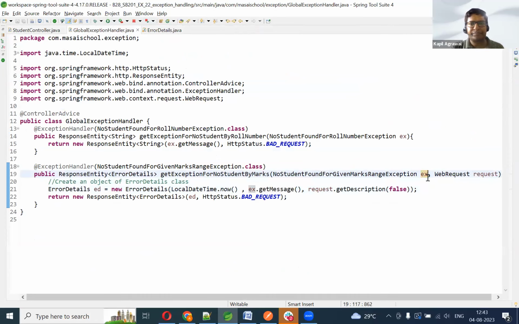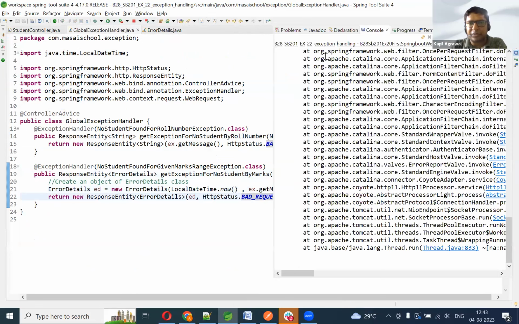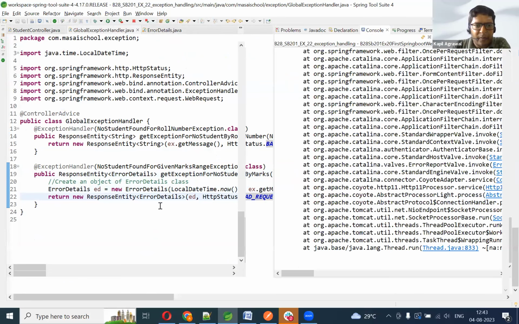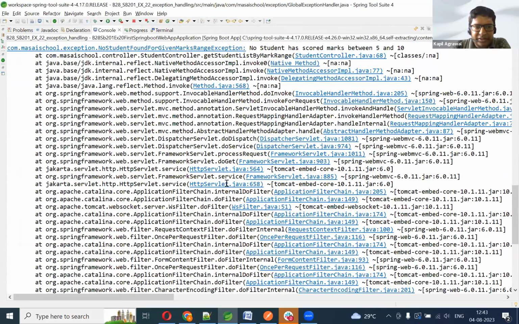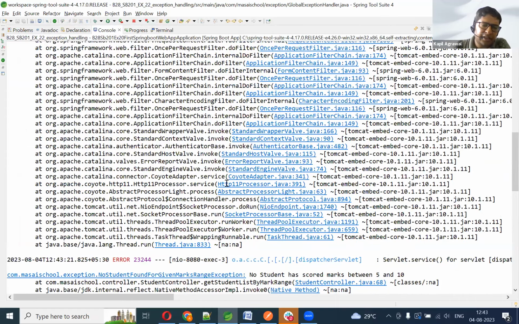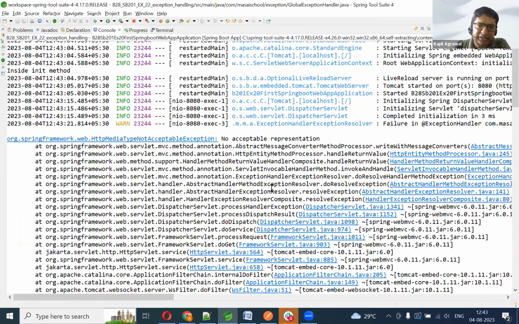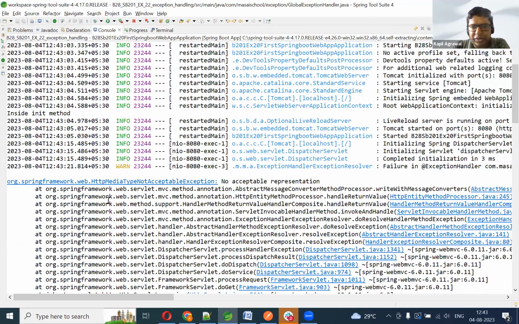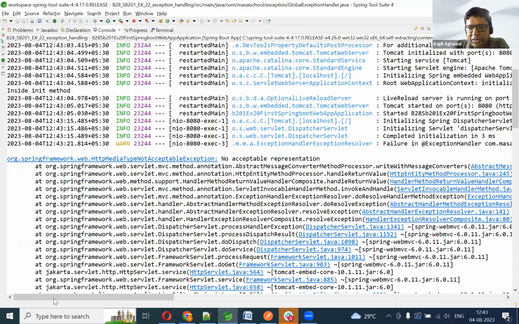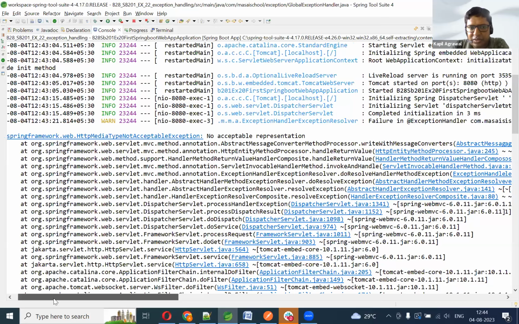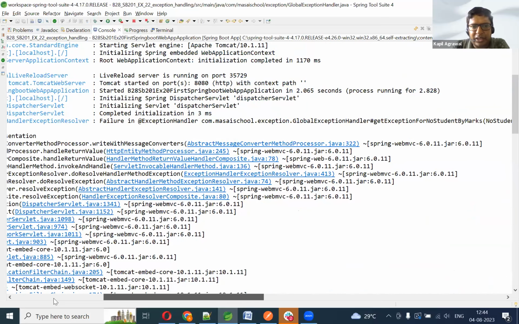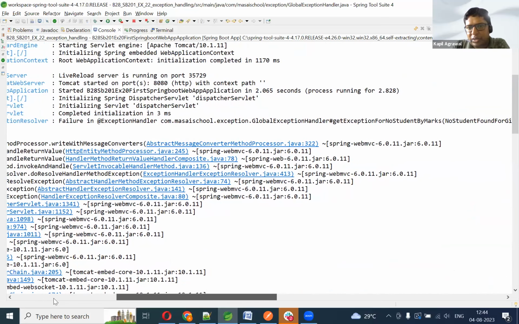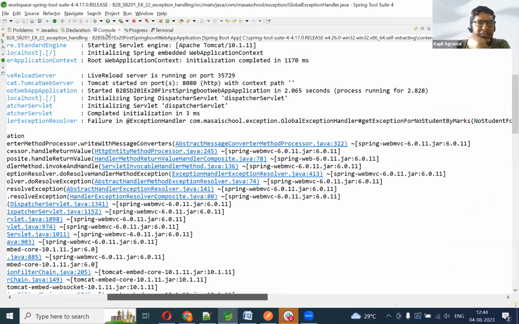That is also okay. LocalTime.now, ex.getMessage, getDescription is also here. Let me see what exactly went wrong. It says HttpMediaTypeNotAcceptableException, no acceptable representation, in AbstractMessageConverter of Spring. It says failure in @ExceptionHandler of GlobalExceptionHandler. In this method there is an exception.